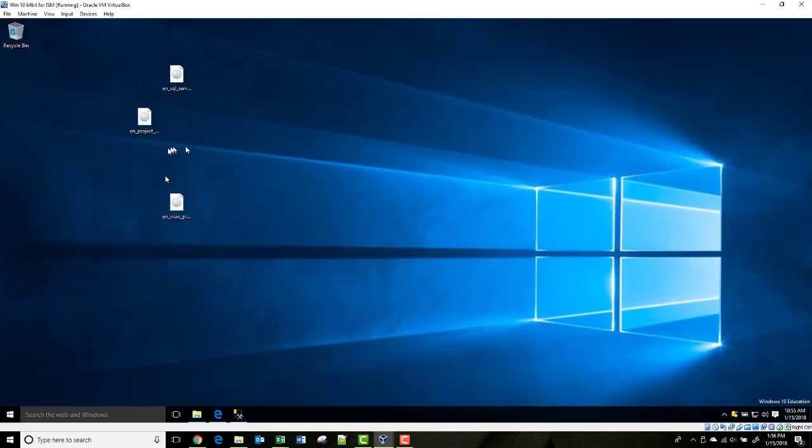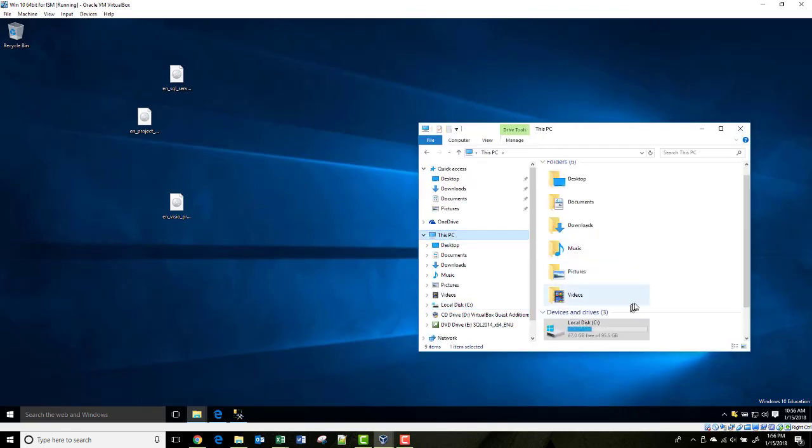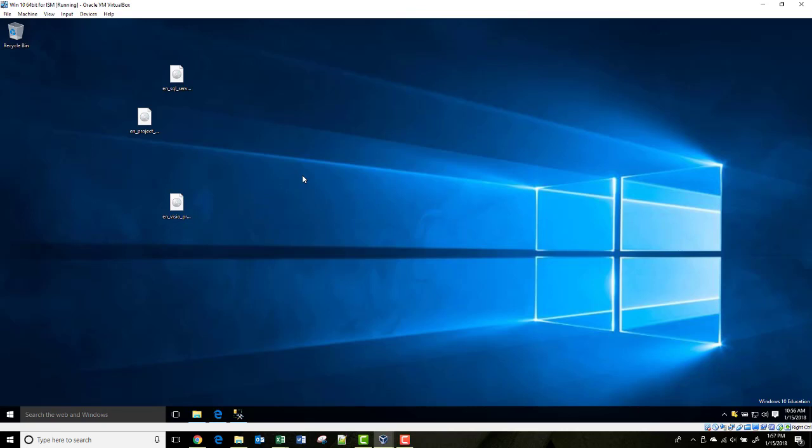If I wanted to now go in and install Project and Visio and any other applications that I want to, this Windows machine is ready to go. How much spare space? Let's see, right click on that, say File Explorer, this PC. So it looks like I've used about 28 gigabytes of space, which gives me 67 gigabytes free to put in anything else I want. All right, I think that's it for now.